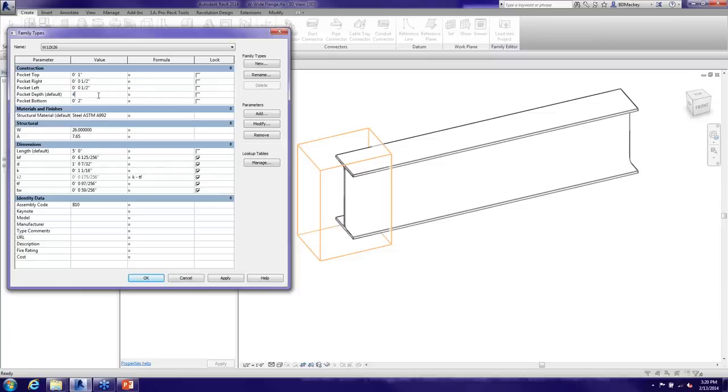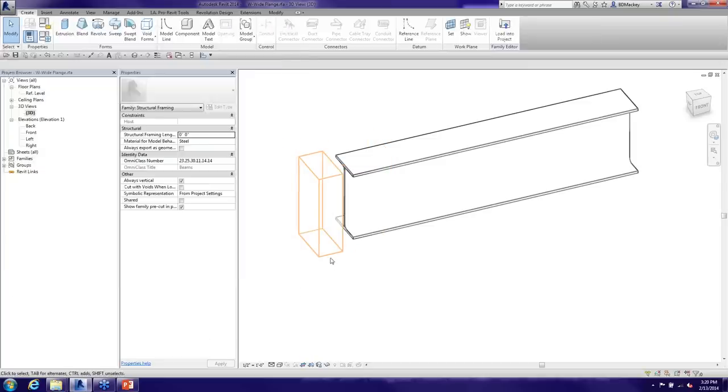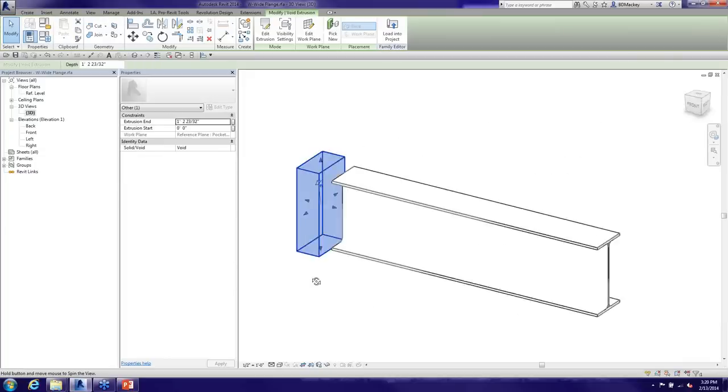And we'll make the depth only like 4 inches deep. And we'll make the bottom, I don't know, I'll leave 1.5 inch on the bottom. Apply and make sure everything adjusts. Okay? So that's creating the parameters in the structural family.